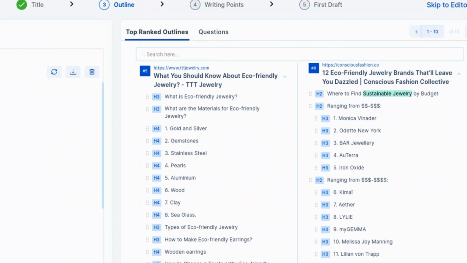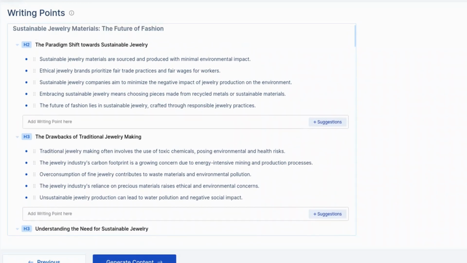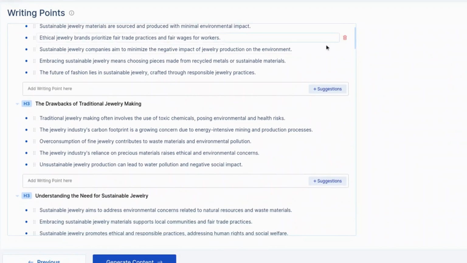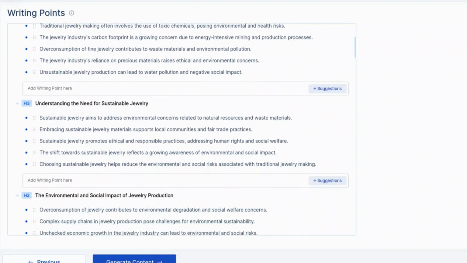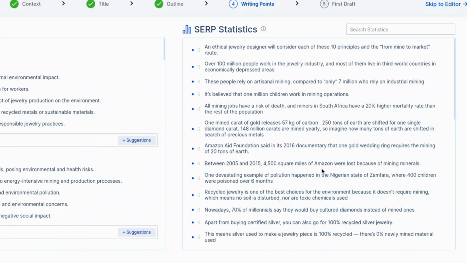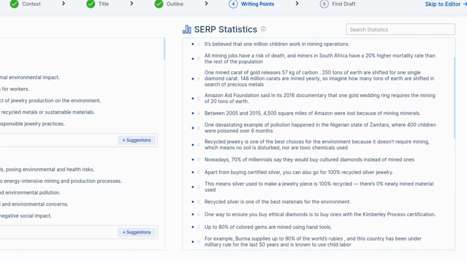Here it puts together a content brief for my article. So I think this is a really good looking content brief, and I can also add in my own points if I want to expand on any of these sections. It has about 5 bullet points for each section, so as you can tell, this is going to be a pretty long article. It also shows some statistics that were pulled from the search engine results pages that are related to my topic, so I can include these in here if I want as well.